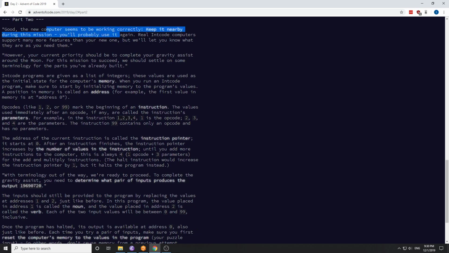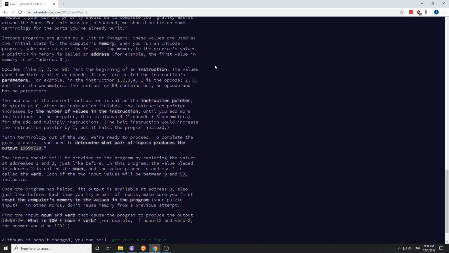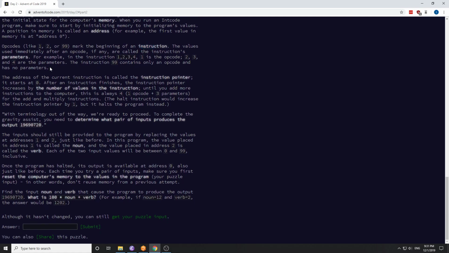Good, the new computer seems to be working correctly. Keep it nearby. You'll probably use it again. Yeah, well, great. More assembly. Programs are given as a list of integers, the initial state for the computer's memory. Opcodes, instructions, the values are used as instruction parameters. 1, 2, 3, 4. This all makes sense. By the way, you'll notice that I'm reading this more carefully this time.